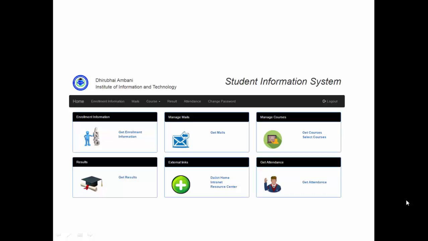He or she is able to see his or her profile, attendance, and grade percent for a particular semester. Student can manage their mail system. Student can make course choice for every semester by managing courses.